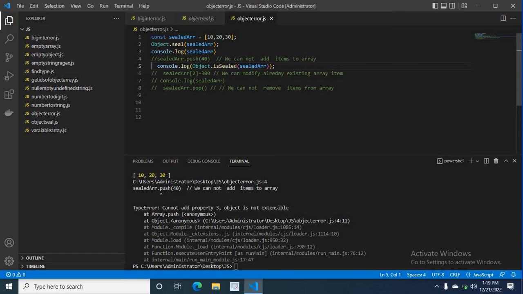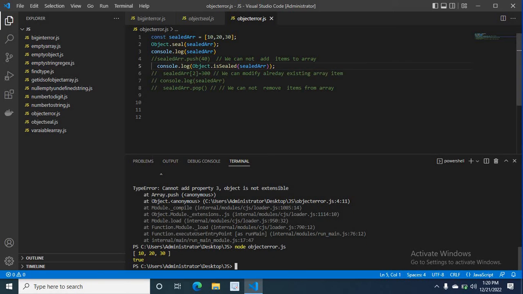Uncomment this line. Here, I'm printing out the value of Object.isSealed of sealedArray. Object.isSealed is used to determine whether the given array is sealed or not. Let me run the command. Yes, first the console shows all the elements in the array, then it returns true because this sealed array is a sealed object.